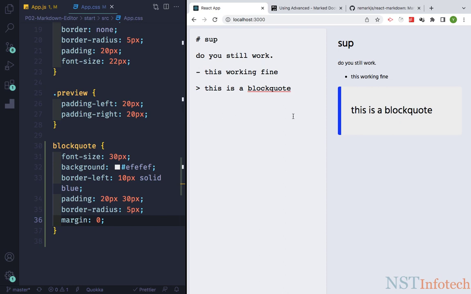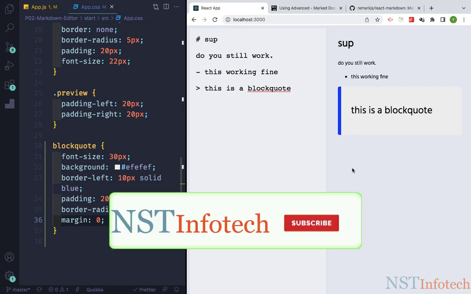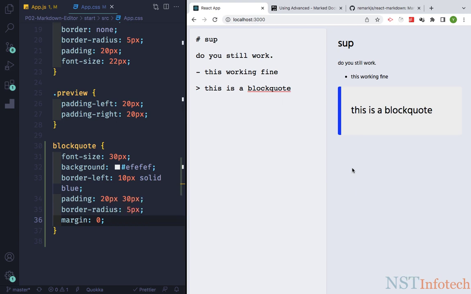So this is something which you can style. Okay, so you can style every single element that has been used. So we have finished our project by creating a markdown editor.